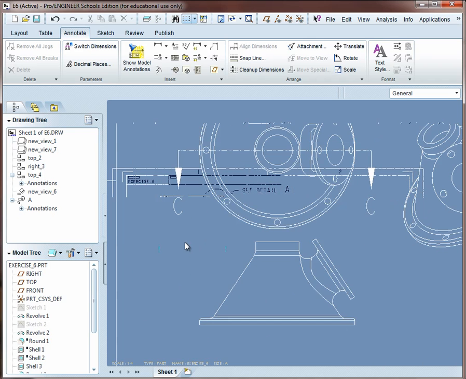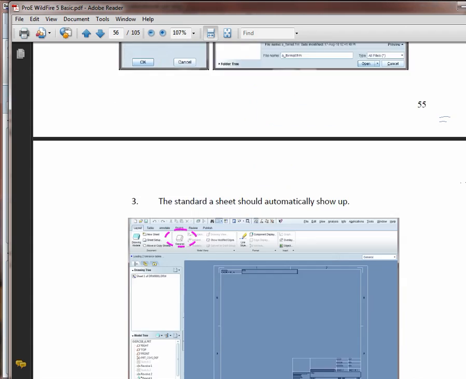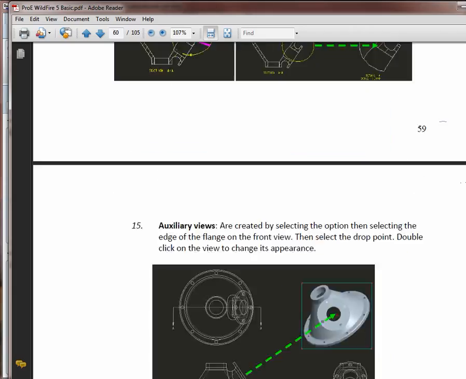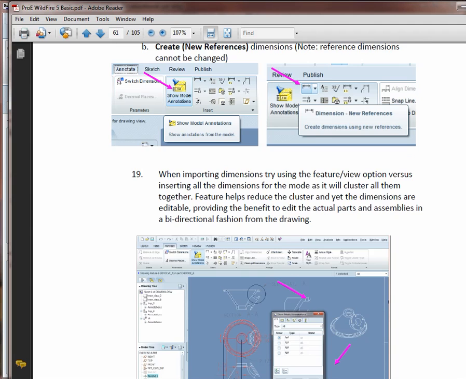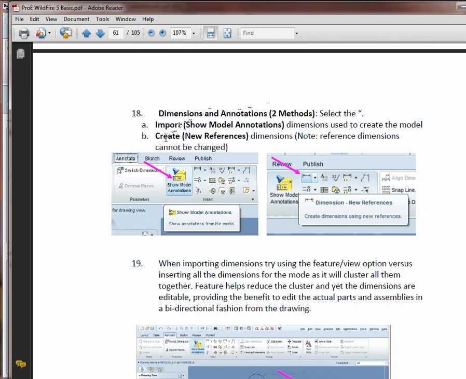There's two types of dimensions, and they're listed in your book. And if we scroll down here, we have imported or create. Import is to show the model annotations that were built into the model. As I talked about the very first day of class, arrange your layout when you're putting in dimensions how you'd like to see it if you're creating a drawing, or as best as you can. And then most of those will come up and appear, and you don't have to do a whole lot of relocating or adjustments. And that's using this little flashlight we see here, which is Show Model Annotations.